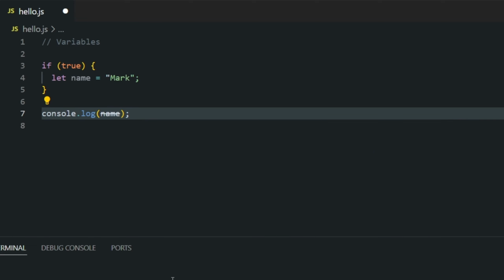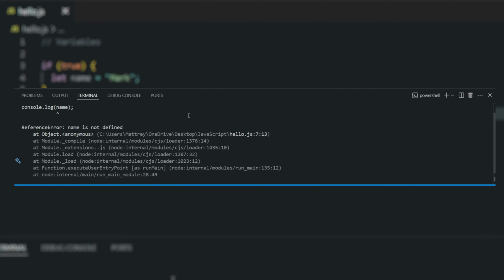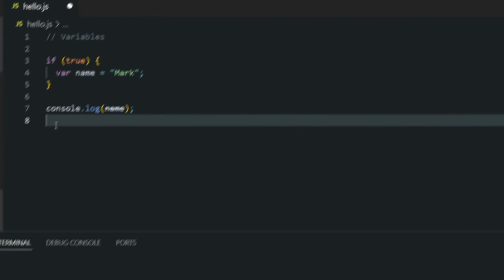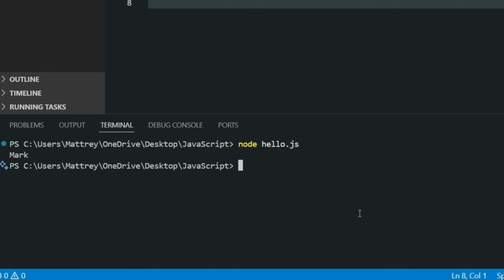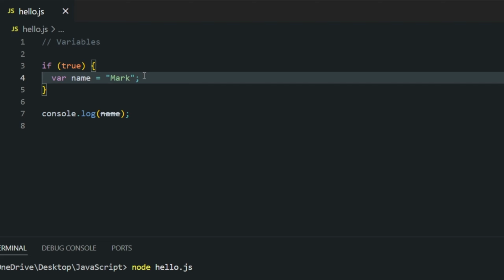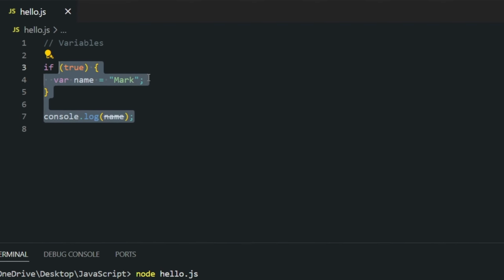So let me clear the terminal and run the file again. You can see that it straight away gives me an error that name is not defined, which is a good thing. But if you do the same thing with var, if I do var name and again reference it, you can see that name gets printed, but this is not accurate according to the scoping. So that's one more reason that you should avoid using var in your JS code.